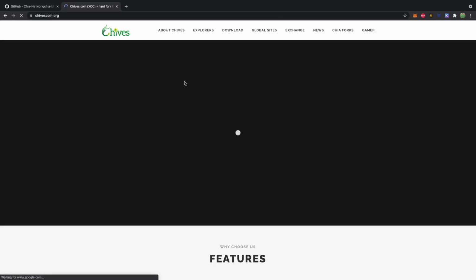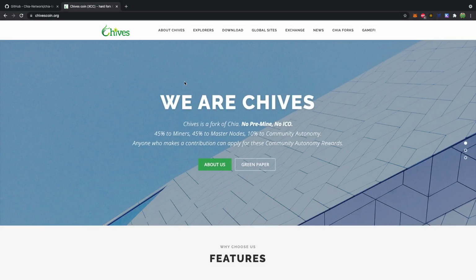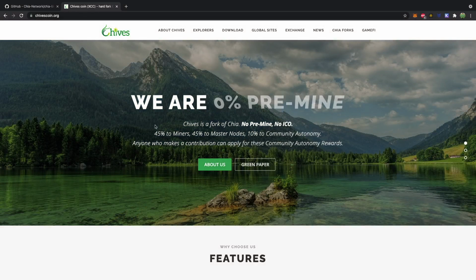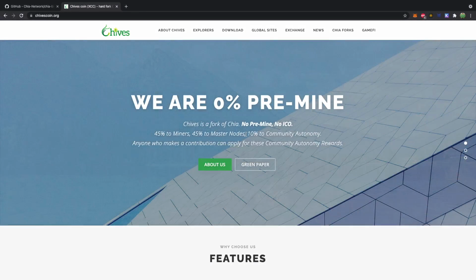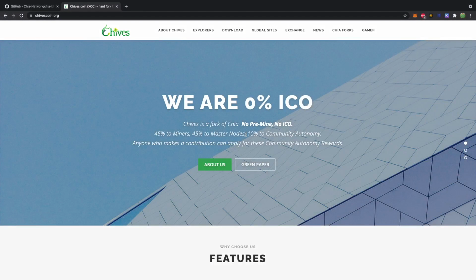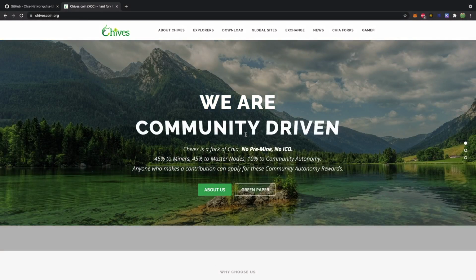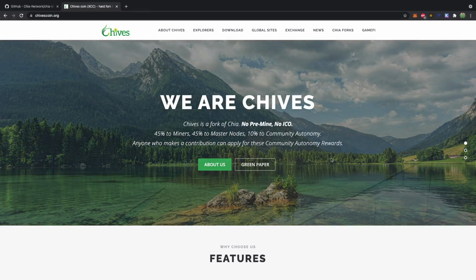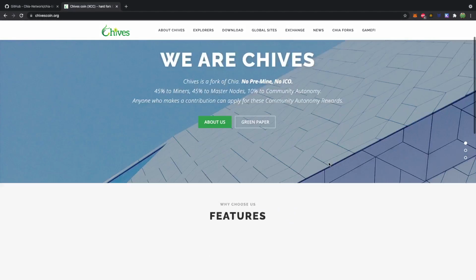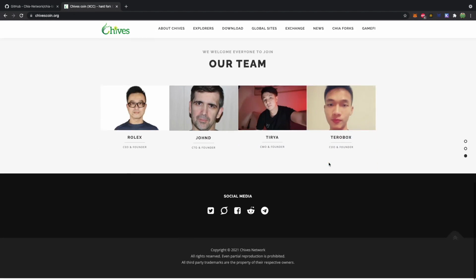The next one is Chives, and this is the one that uses K31, and they have an interesting system where they're planning on having 45% of rewards go to master nodes for those who have a certain amount of Chives locked up, so a similar staking environment to Ethereum 2.0, for example, as well as 10% to community. So it's a pretty interesting approach, and you can go through and read this as well.